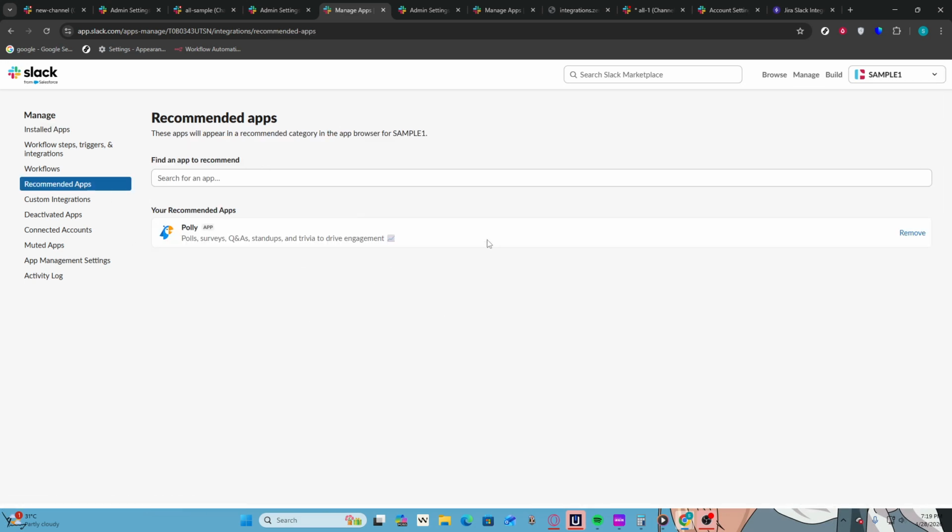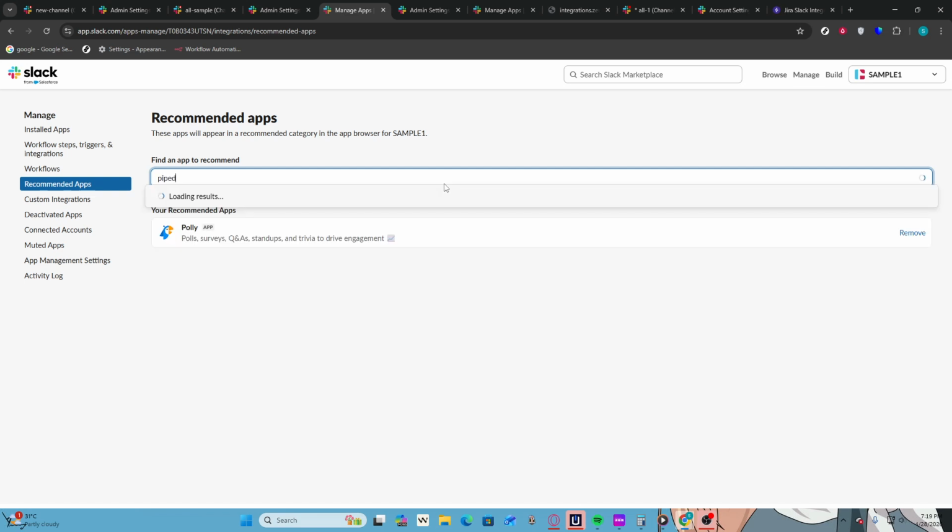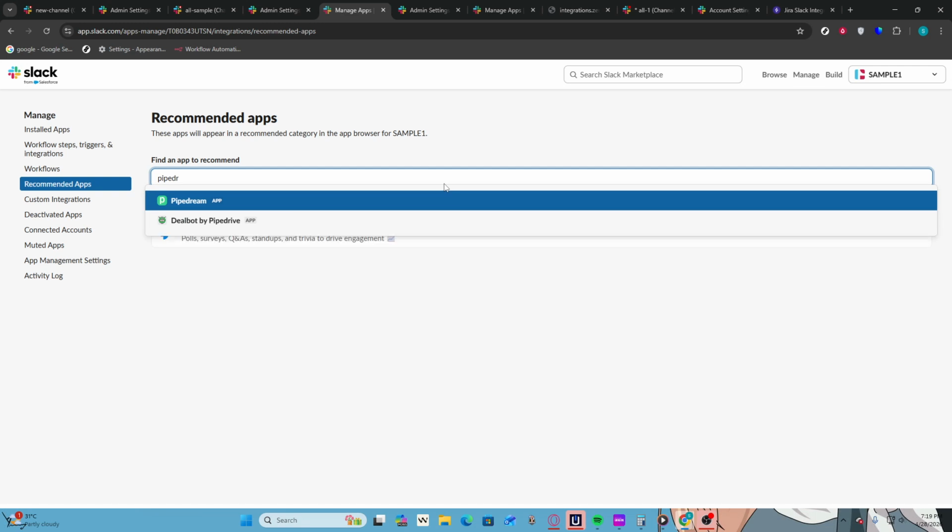This will show you a list of applications that are commonly used with Slack. You might see loading indicators as the list populates, which is normal. Next, you will need to type Pipedrive CRM into the search bar. This action will filter the recommended apps to display Pipedrive CRM specifically. Make sure to check for any spelling errors to ensure accurate search results.